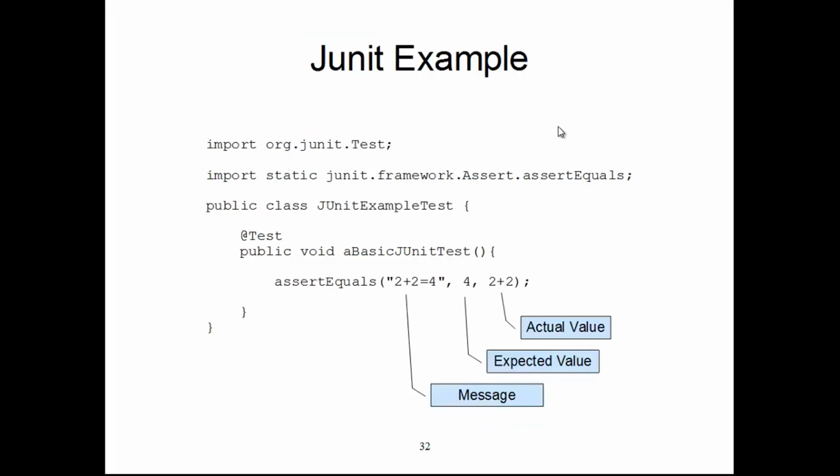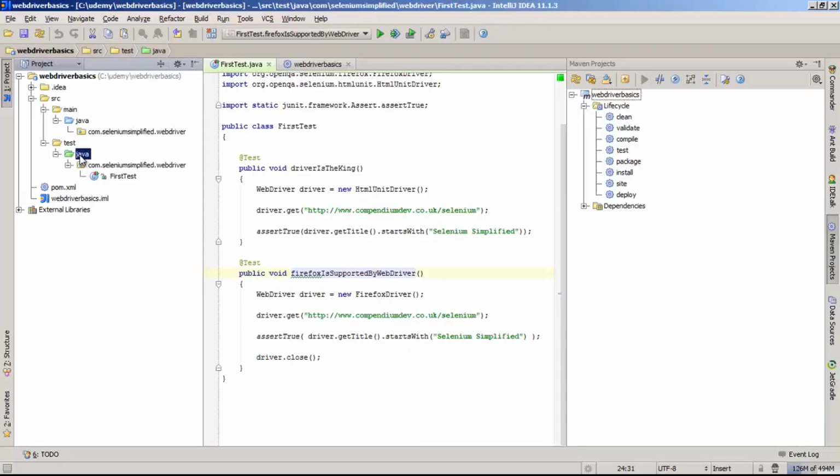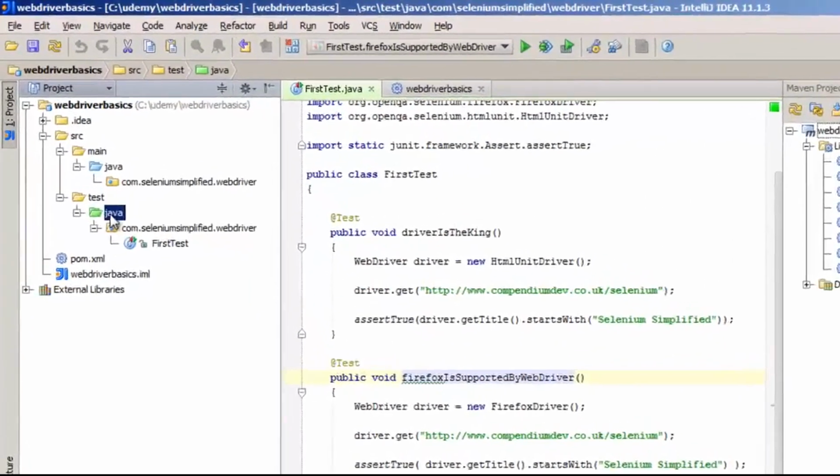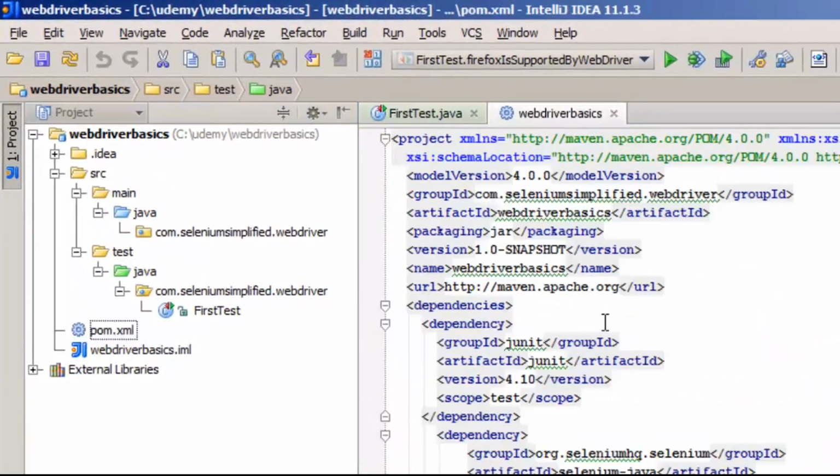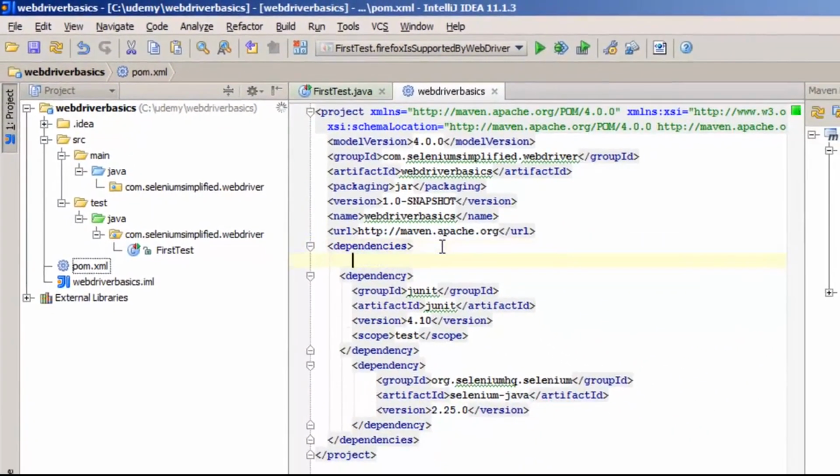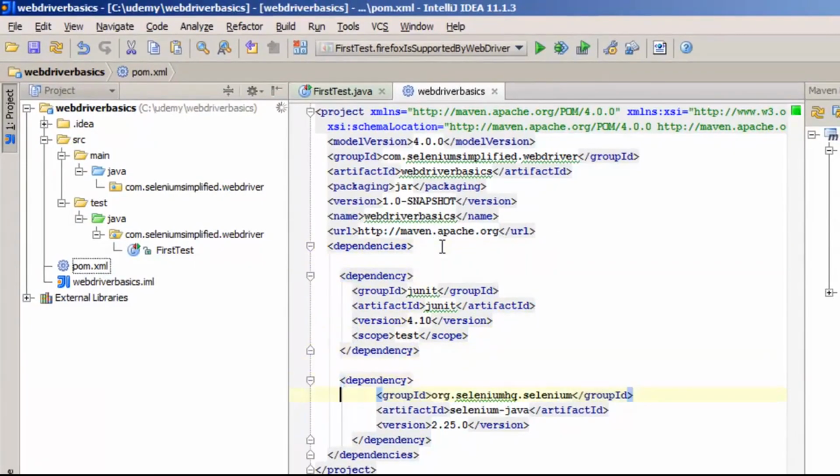So let's have a quick look at a JUnit test in IntelliJ. Okay, so let's just create a JUnit test in here. So first things first, our POM has JUnit in here as a dependency. Let's tidy this up a little bit.